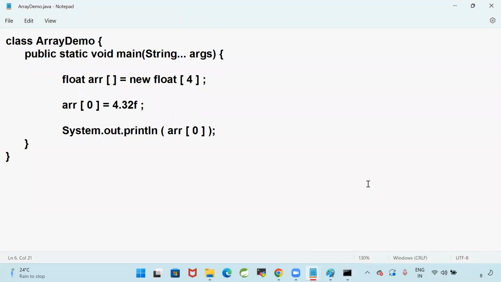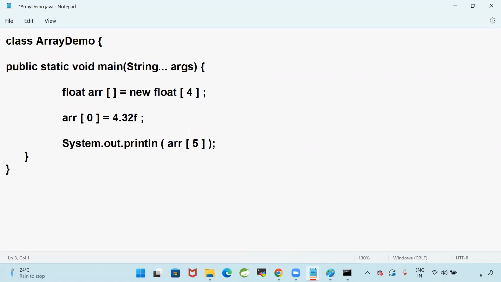Any other questions? Array size, this one. I'm giving array of 5. Guys, good question. Now he's asking, what is the output? Array index out of bound exception. He is asking why this is not giving a compile time error.